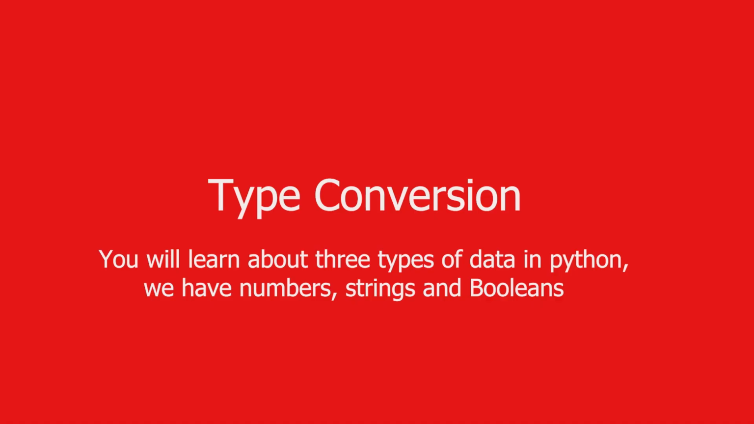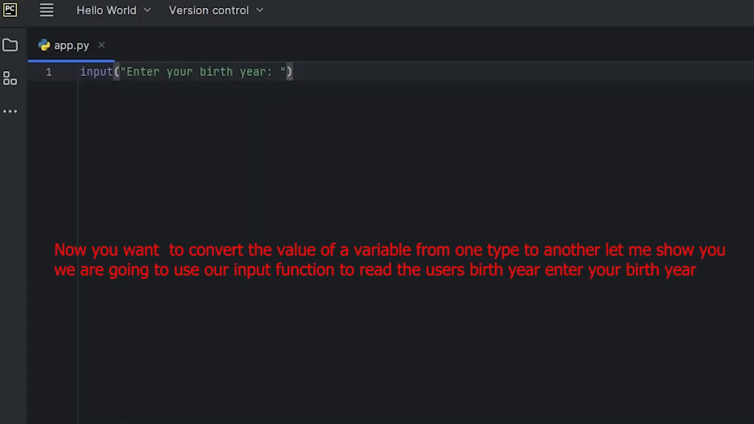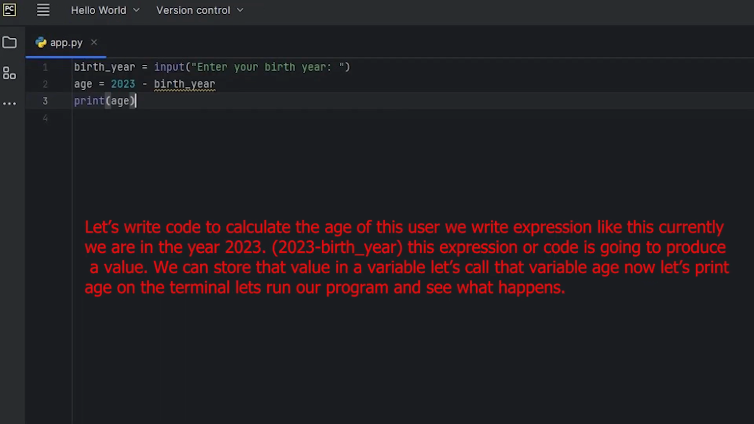Type conversion. You will learn about three types of data in Python. We have numbers, strings and booleans. Now you may want to convert the value of a variable from one type to another. Let me show you. We are going to use our input function to read the user's birth year. Enter your birth year. Let's write code to calculate the age of this user. We write an expression like this. Currently we are in the year 2023.